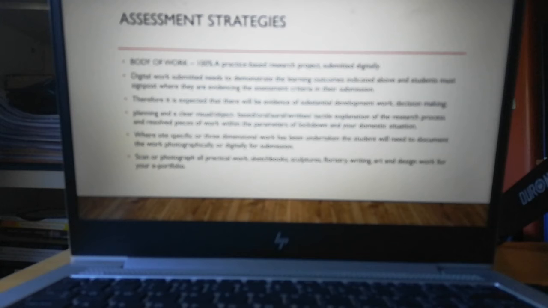Where site-specific or 3D work has been undertaken, the students will need to document work photographically or digitally for submission. And this involves scanning or photographing all practical work, sketchbooks, sculptures, floristry, writing, art and design work for your e-portfolio.